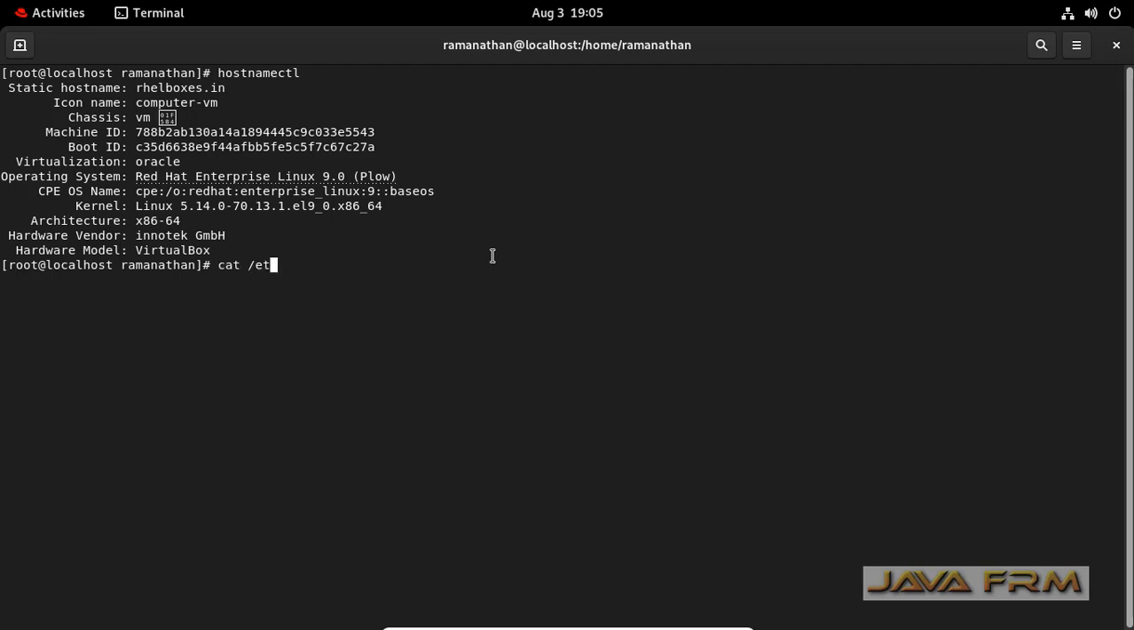You can verify in the hostname file, cat /etc/hostname. Yes, you can see the static hostname is updated in the /etc/hostname file.